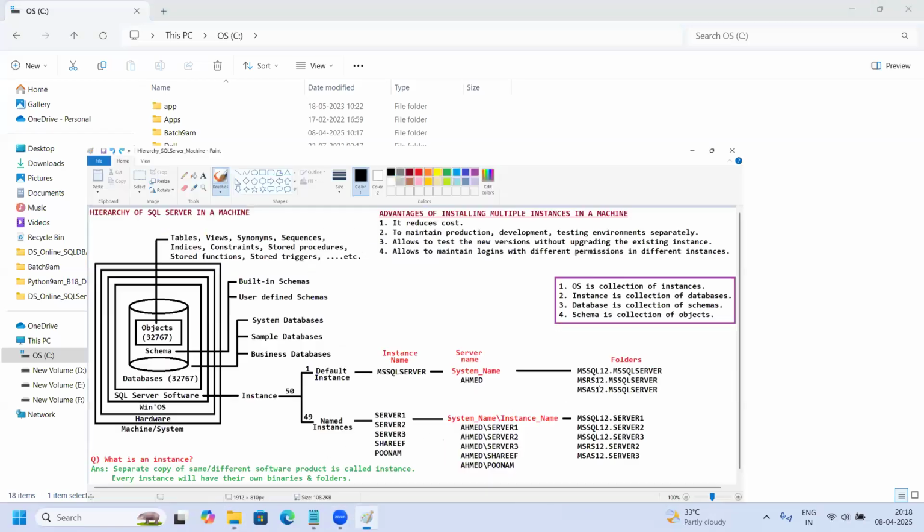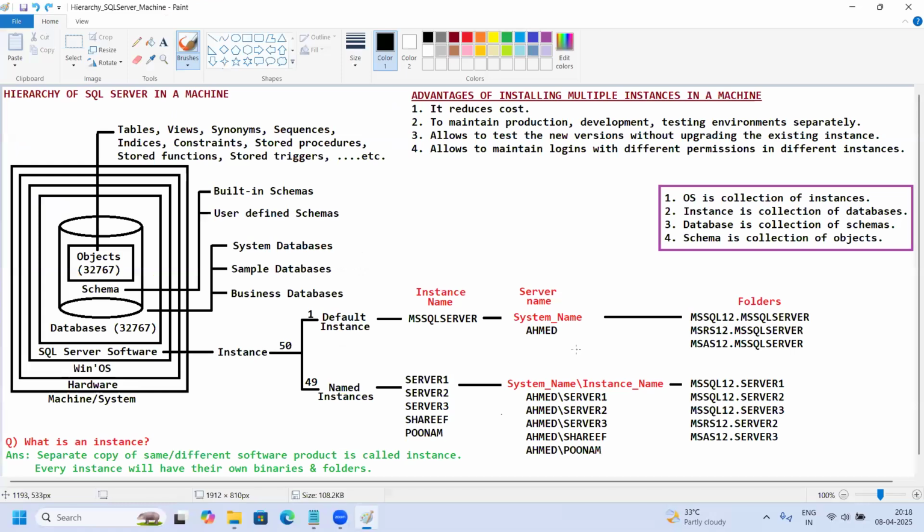Exactly the same way, when you install SQL Server software, whether you are installing the database server, reporting server, or analysis server, depending on which servers you chose, the relevant folder will be created. That folder will contain that particular software.